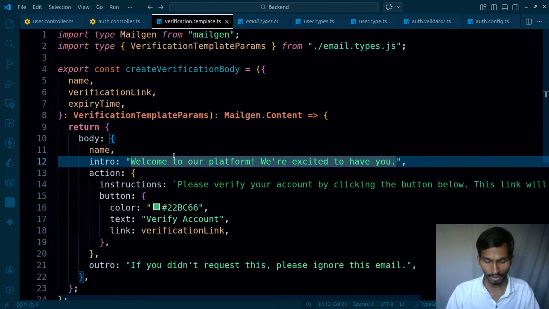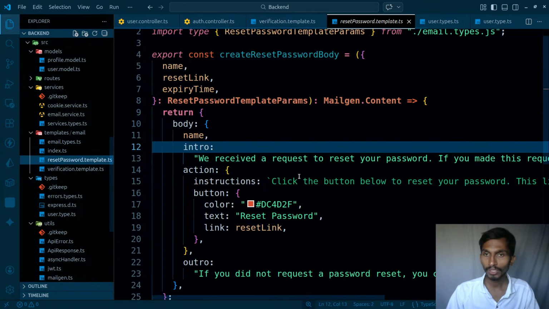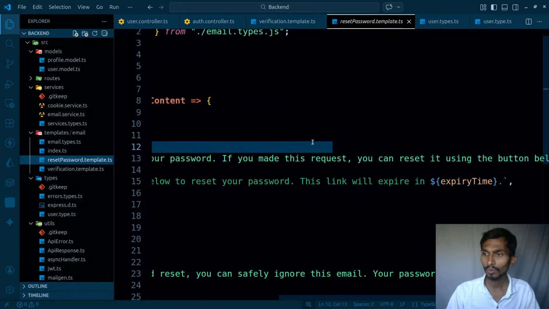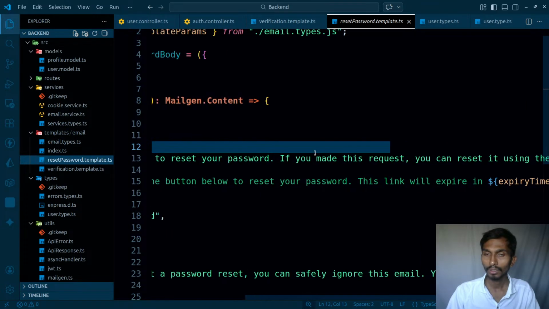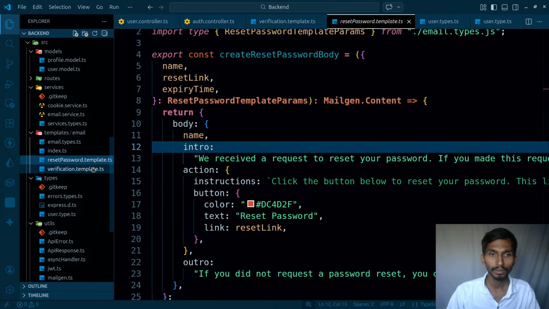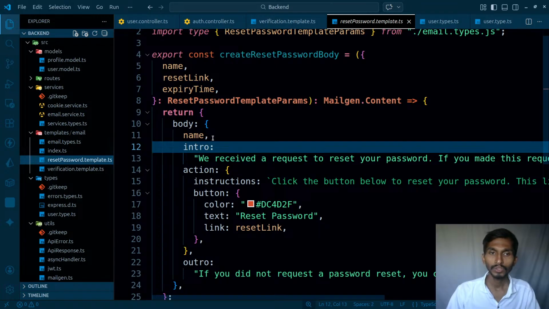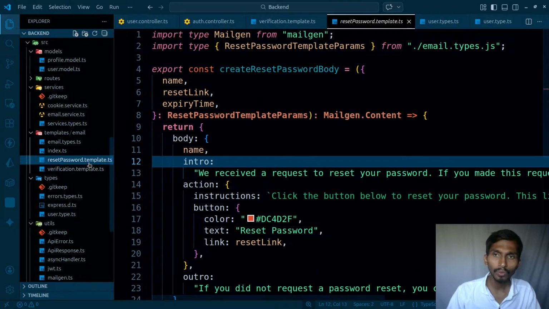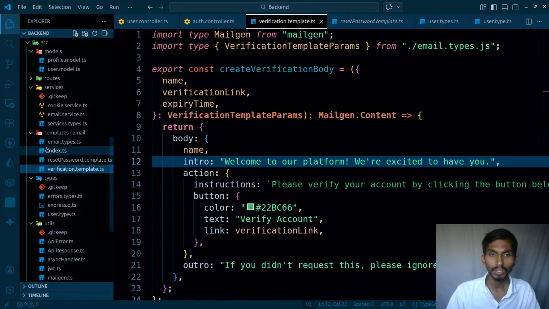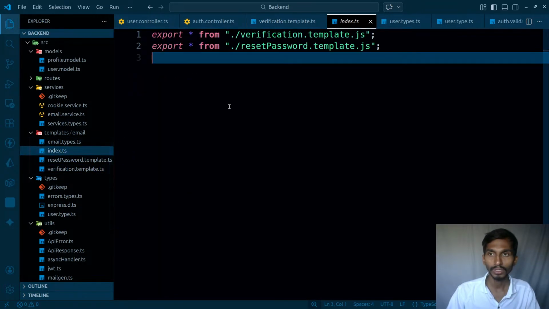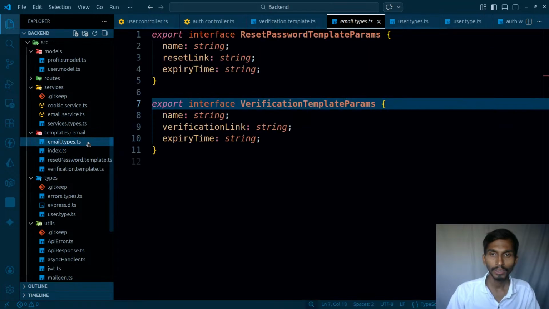Apart from this particular thing, how many templates do I have? This is the reset password template. It is getting the expiry token, and this is fine. And then that's it. Mainly two templates I have. First one is the reset password, create a reset password body. So ultimately reset password template, and then I have verification one. And this index.ts is mainly used for sending them. They are simply exported from here, and that's it, nothing else.